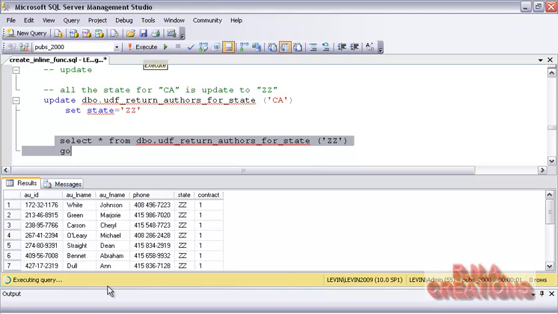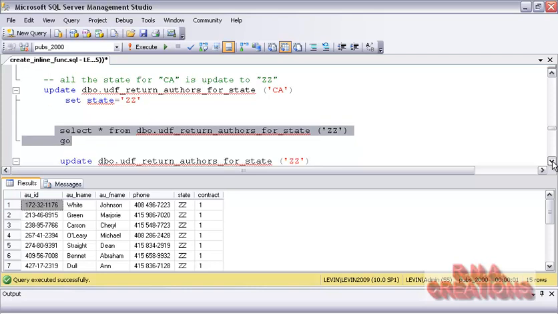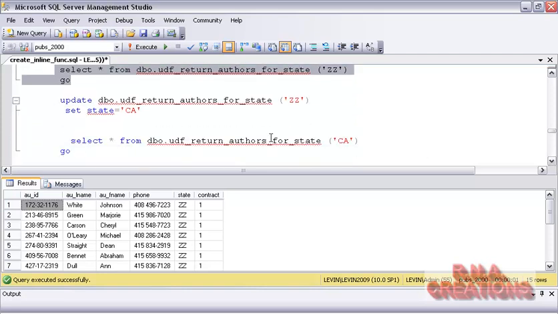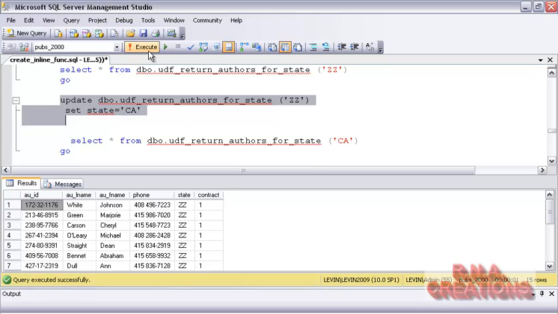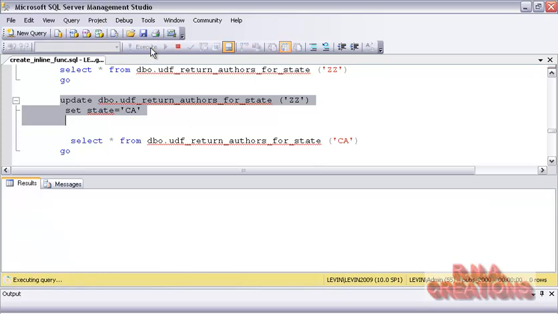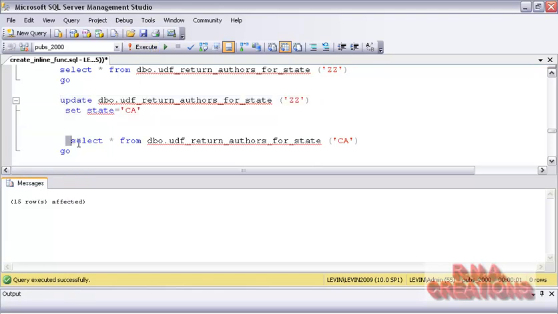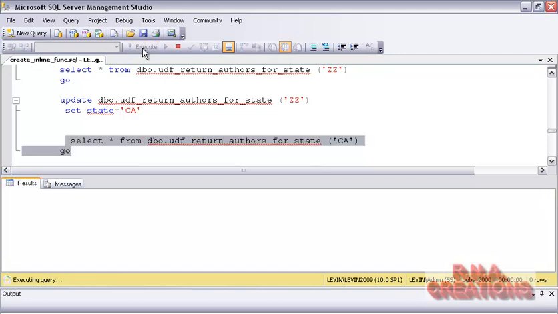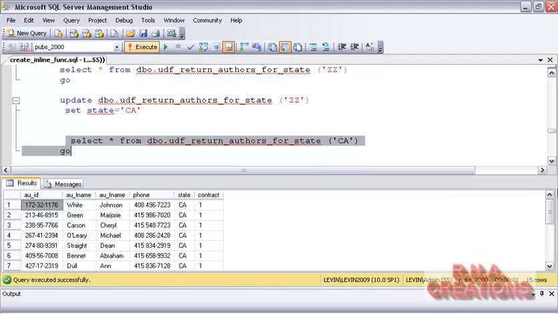As you can see, it has been updated. So it is very similar to the views. You can update it, but it allows you to select the parameter. It allows you to do a lot of things with the parameter. Again, I can reset it back to the same thing by setting ZZ, because there are 15 ZZ, again I am setting it back, and again I can check it out. It is back to the CA. So far so good.